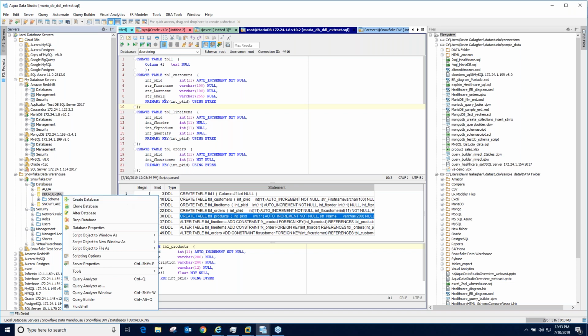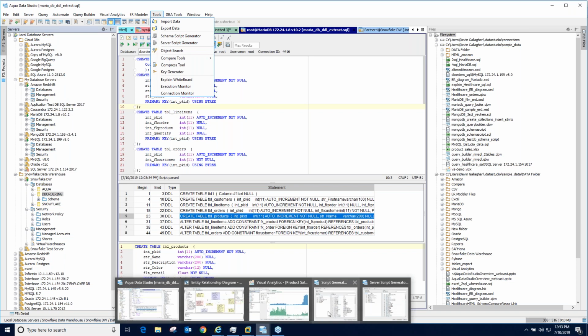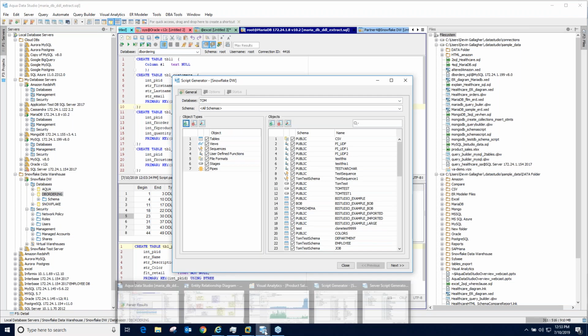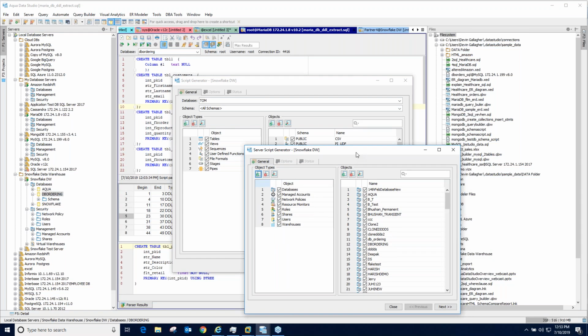And then here, as a bit of a time saver, under the tools menu, I had opened up the schema script generator, server script generator, for an example in, say, Snowflake. And so here you can see perhaps the differences in terms of the object support that continues to be added for, in this example, a data warehouse like Snowflake. Look for the RDBMS platforms to be added next.